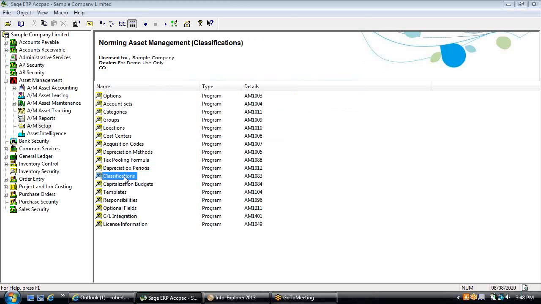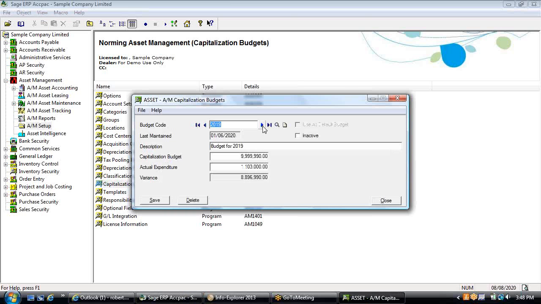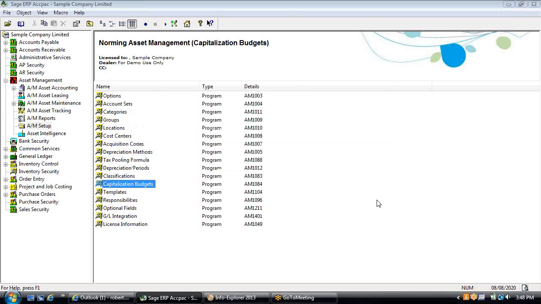The classifications have to do with the CCA classes. The capitalization budget is really just a budget for fixed asset acquisitions. It doesn't have anything to do with the GL account budget in the general ledger, but this is strictly a way for you to keep track of your purchases against the capitalization budget within fixed assets. And if you use the budget code, then we can accumulate your actual expenditures to show you the variance against budget. And there's also a separate report that would detail the individual acquisitions against that budget.